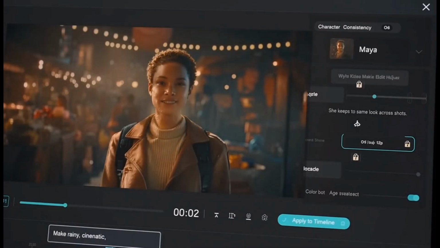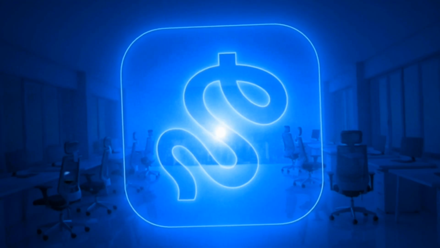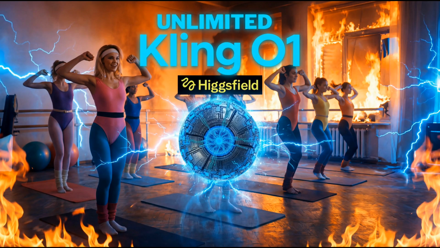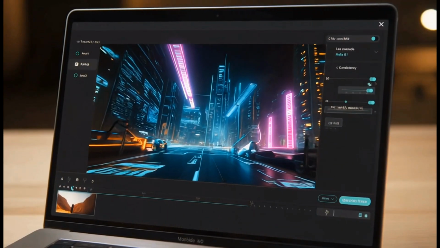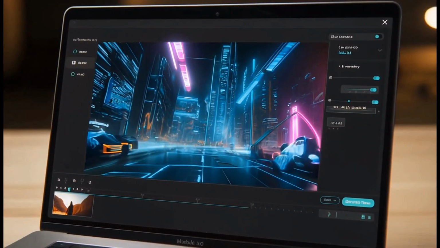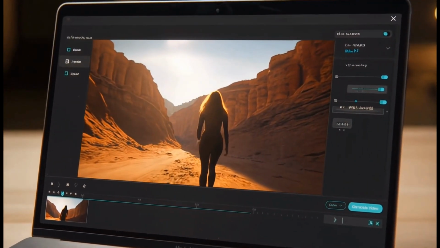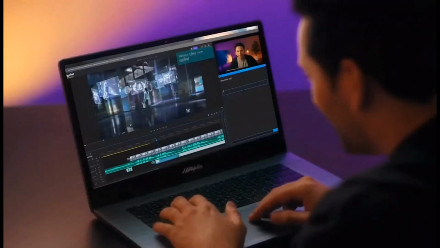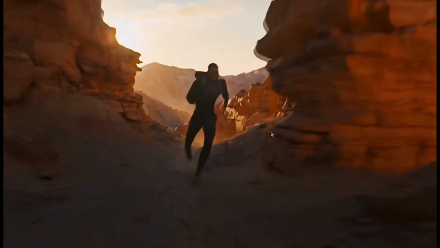Today I am testing something absolutely next level. Higgsfield just dropped Kling O1, the world's first unified multimodal video engine. And trust me, this changes everything from text-driven edits to character-stable storytelling. Kling O1 just feels like magic.